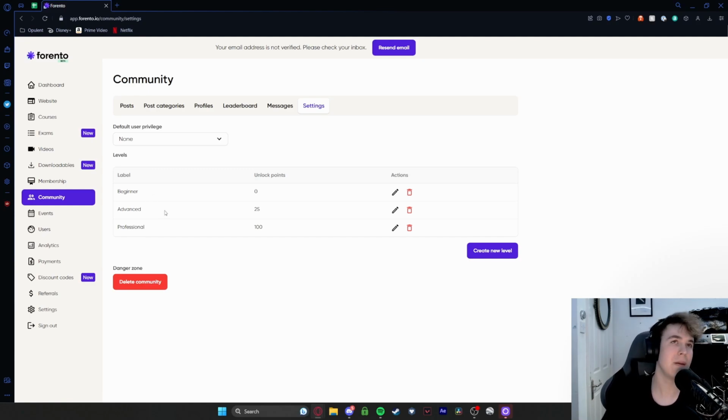This will mean that people have slightly higher reputations in the community, and people will be able to listen to people who obviously have more experience in that company. You can have posts and categories and profiles, leaderboards and messages, and then you obviously have the default user privilege, which will be react to posts and comment.